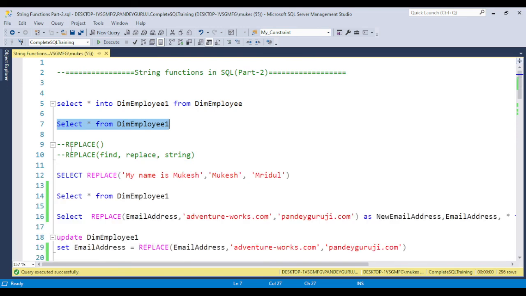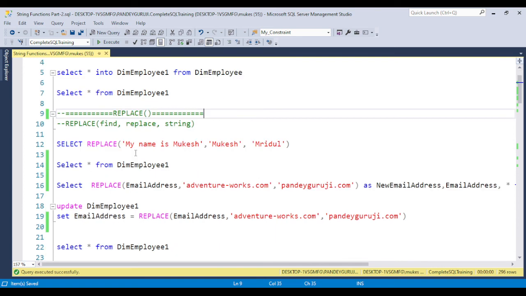So the first one is the replace function. The replace function is basically used to replace a value, as the name suggests. Sometimes you have a requirement to replace one value with another value, and you can use the replace function. What is the syntax? You use the replace keyword, either in capital letters or small letters, since SQL is not case sensitive.